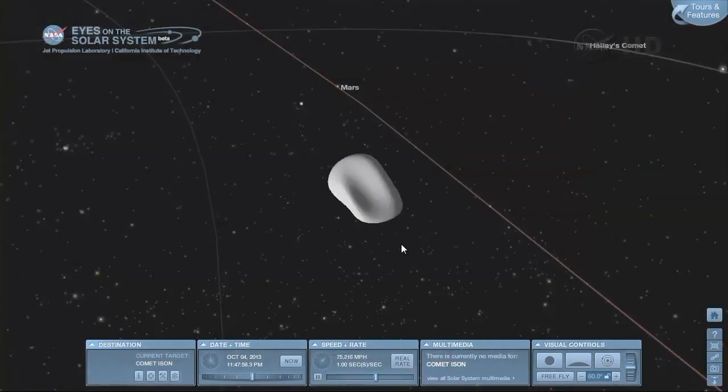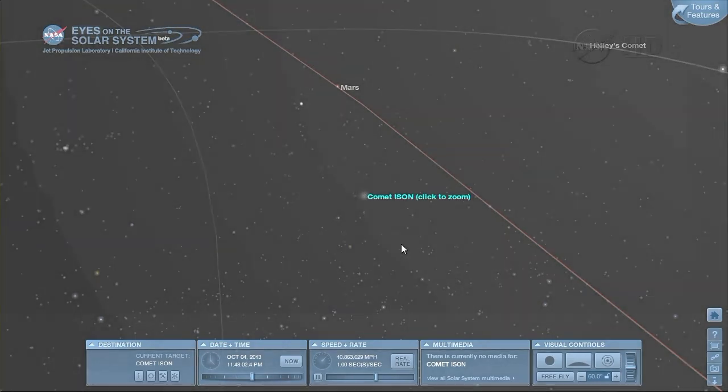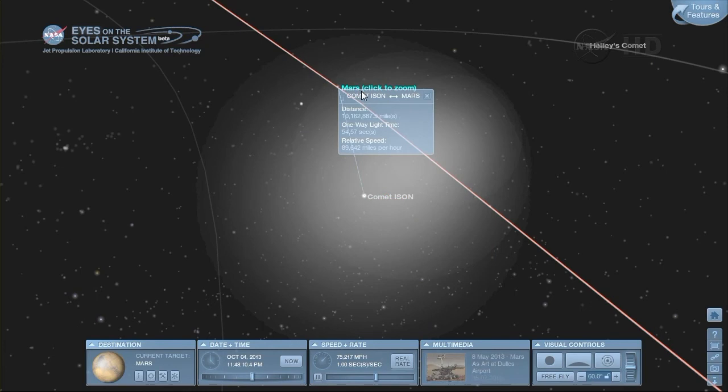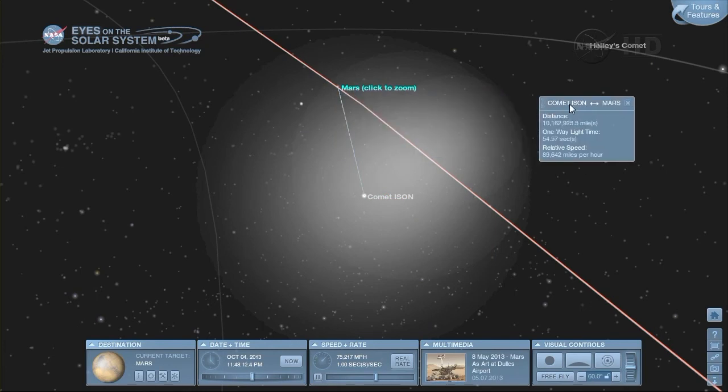We can double-click on an object and ride on board with it. I'm going to zoom out just a little bit so we can have a look at the coma around the comet. And I can right-click on any object in Eyes on the Solar System, measure the distance from something, click on something else, and now I've got a virtual tape measure through space that tells me how far apart these two objects are. At this point, you can see that Mars and Comet ISON in October of 2013 are about 10 million miles apart, and they get to within about 8 million miles.